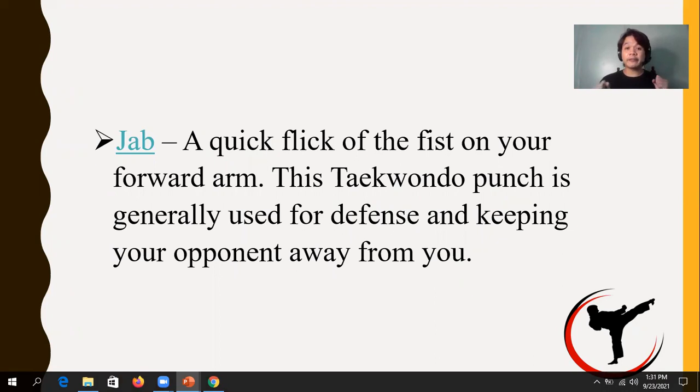A jab is a quick flick of the fist on your forward arm. Let's say, for example, you're going to have your punch, and it's a quick flick, and you're striking the air. This kind of punch is the most basic way to do punches in Taekwondo. This Taekwondo punch is generally used for defense and keeping your opponent away from you. It is the most used punch in execution, in sparring, or in competitions.